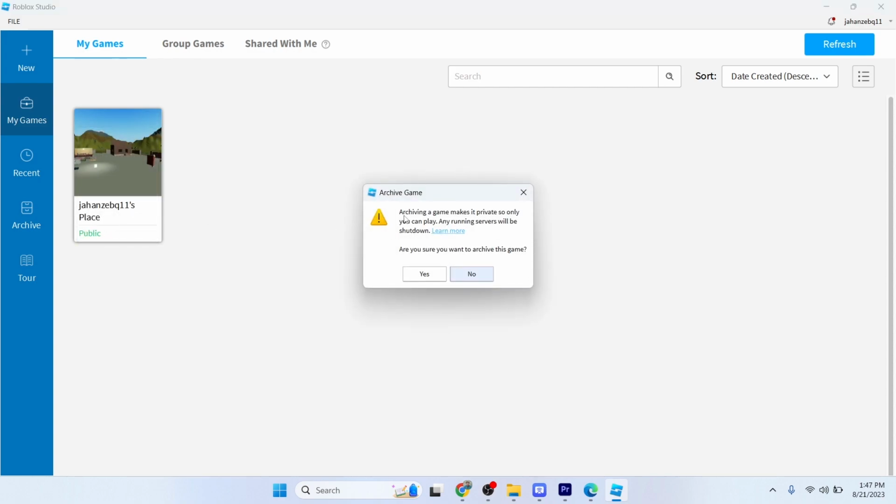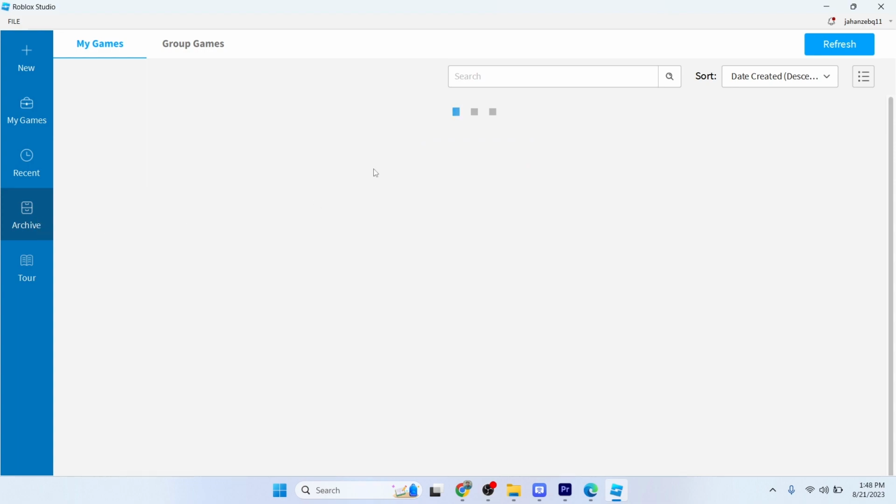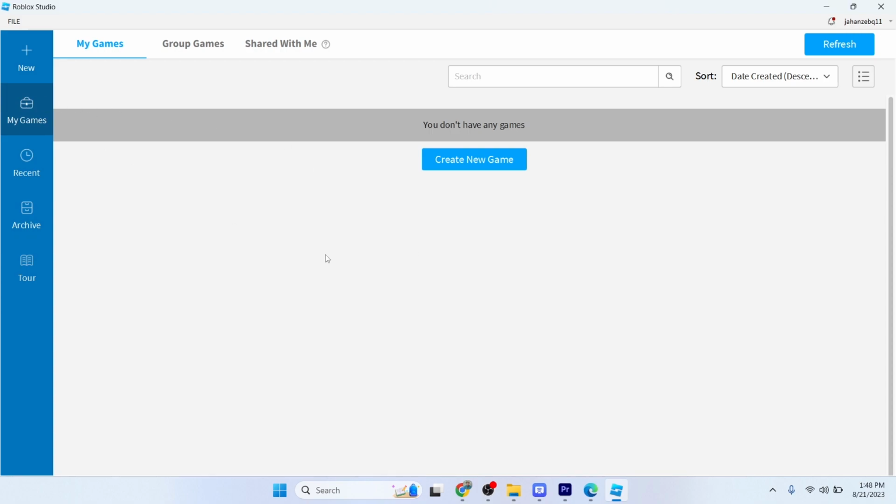So here you can see that archiving a game makes it private, so only you can play. Any running servers will be shut down. So click on Archive and click on Yes. So once you have done that, your game will be moved into the archive section, and only you can play it there. So this is the only method possible.